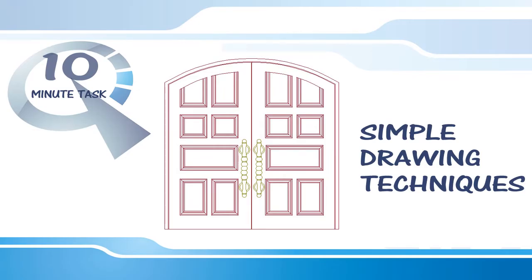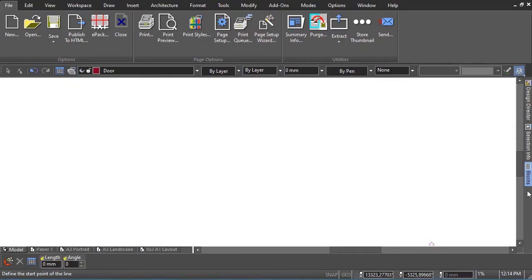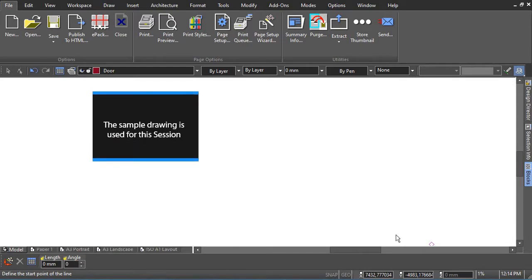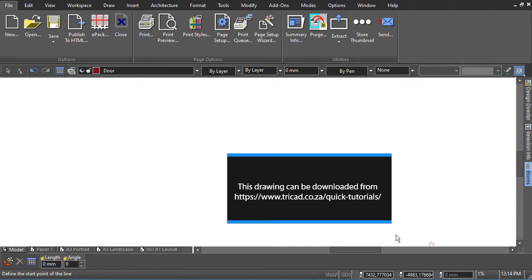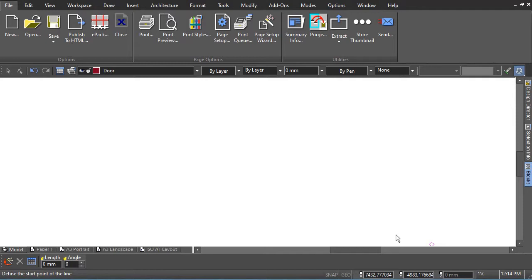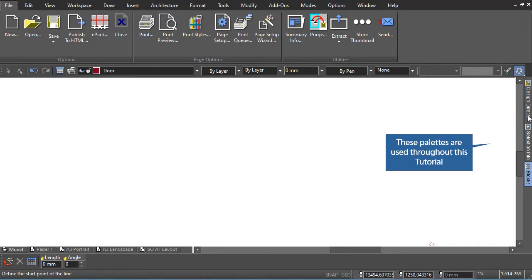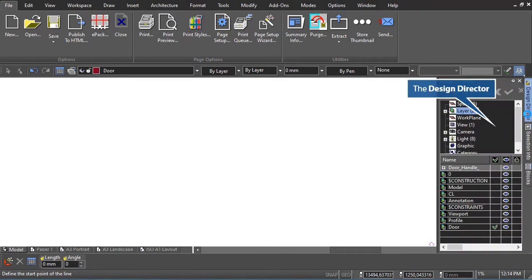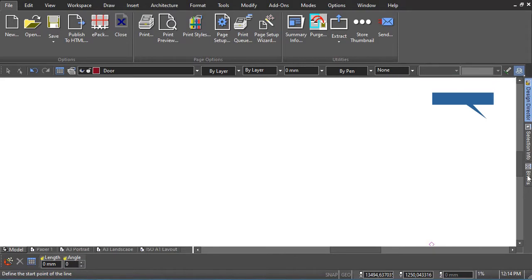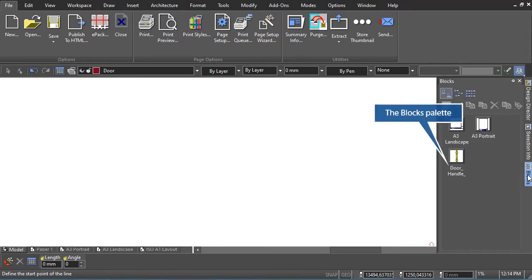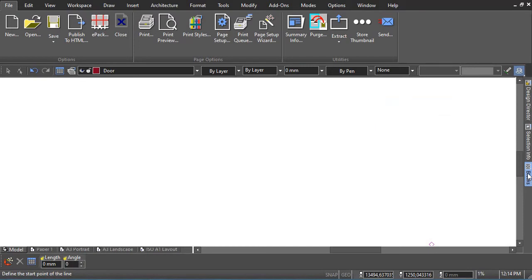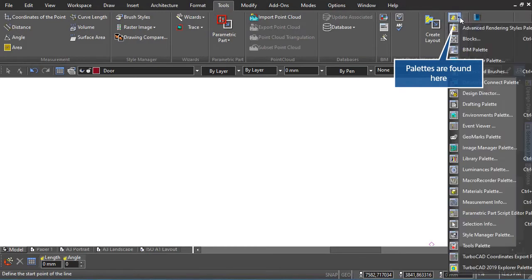This tutorial demonstrates simple drawing techniques using a sample drawing. These palettes are used throughout this tutorial. All palettes used in this tutorial are found here.